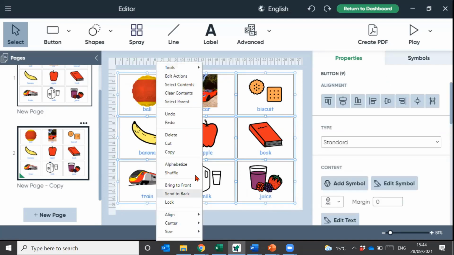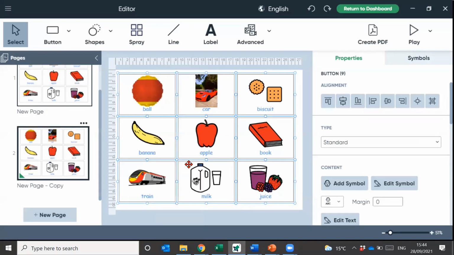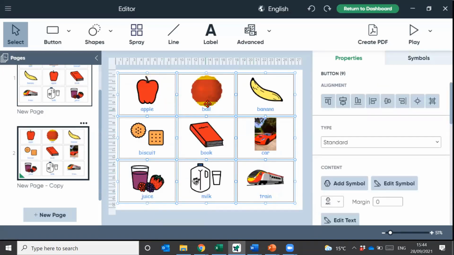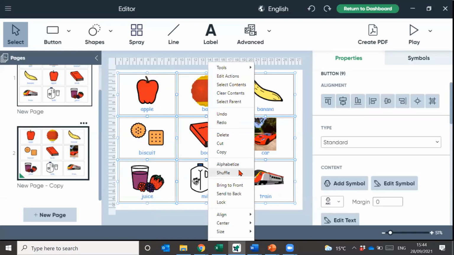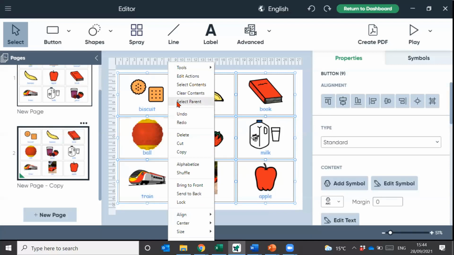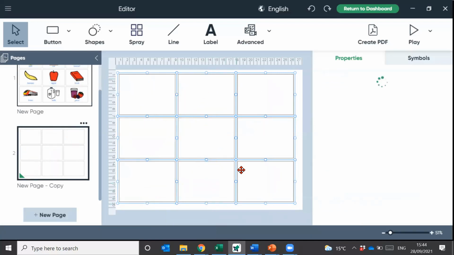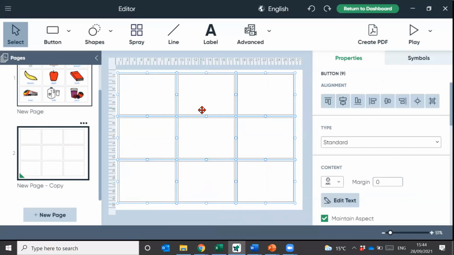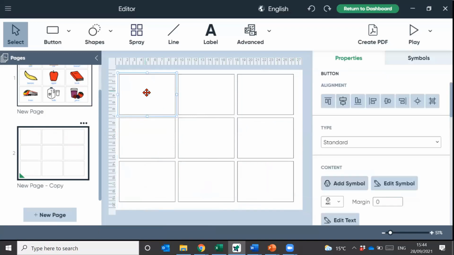And here you'll see there's a couple of different options under right click. So we can do things like alphabetize them, so if we wanted to put those symbols in order, or we can shuffle those symbols around if we wanted them in a different order. But what I'm going to show you here is how we can clear the content. What this is going to do is keep all of that formatting, keep the buttons the exact same size as before, but it's just going to clear them so that I can come in and fill it in with something else. So I can start doing some more buttons.